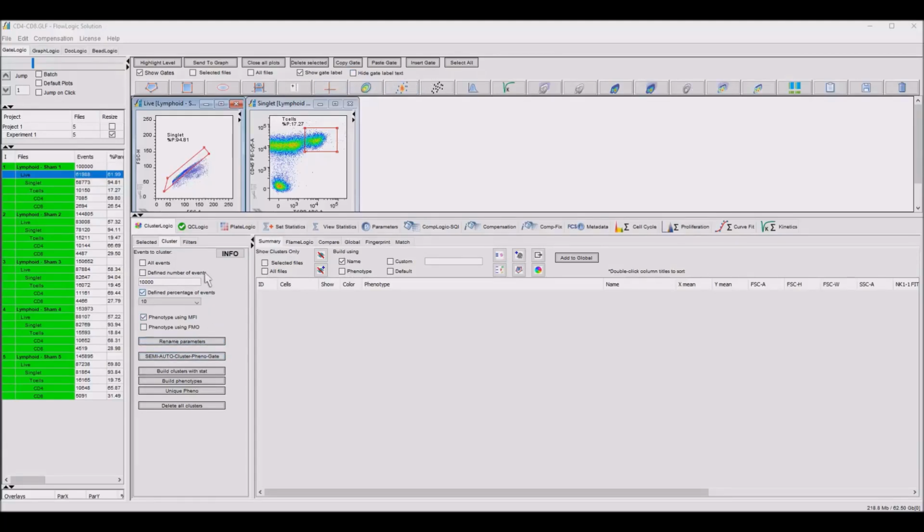What we are going to do today is to show how to perform very simple, very basic cluster analysis using the new tools in FlowLogic. And we are using files that are already built with a gate, so we can really compare the result straight away.